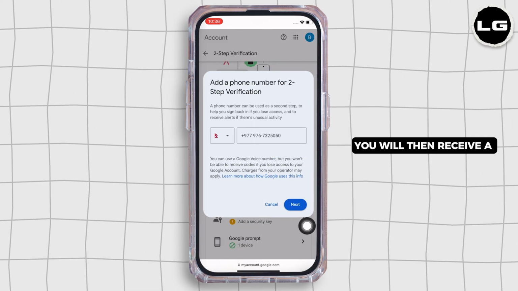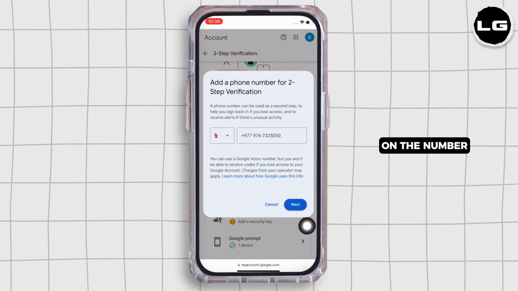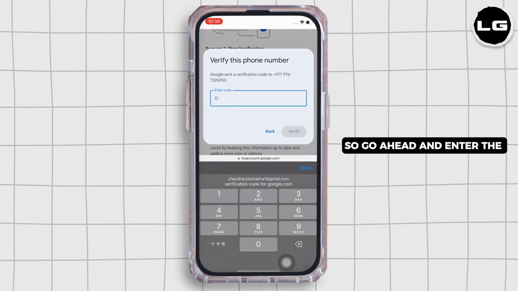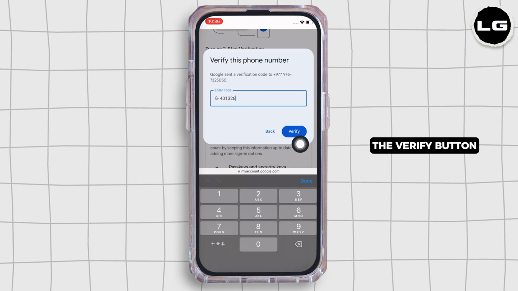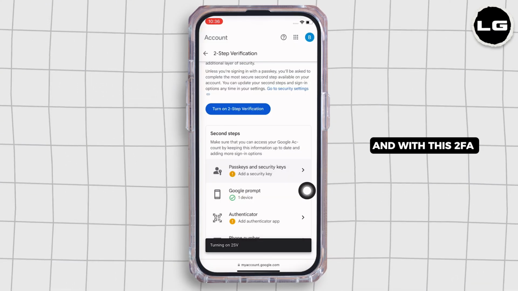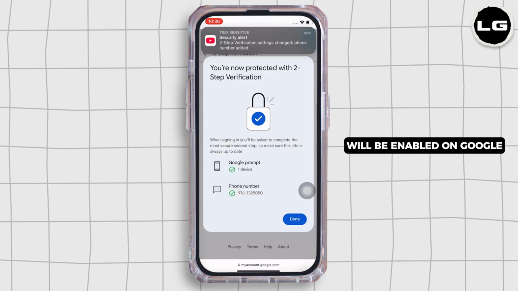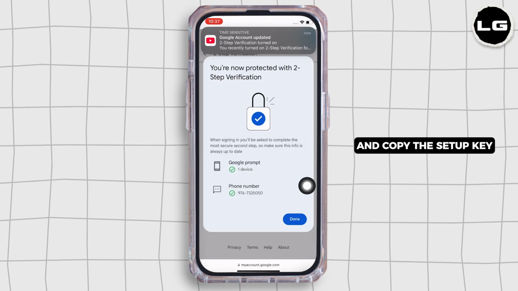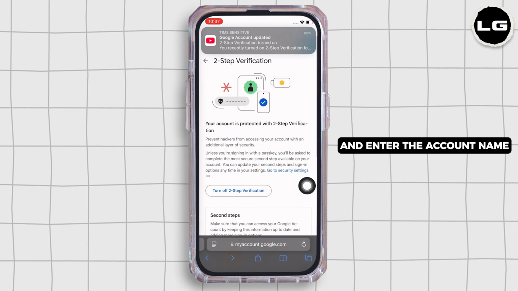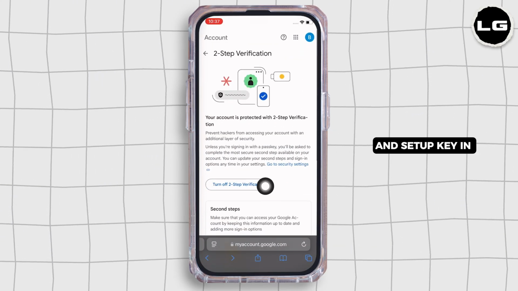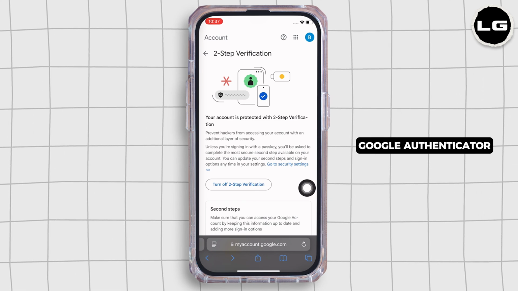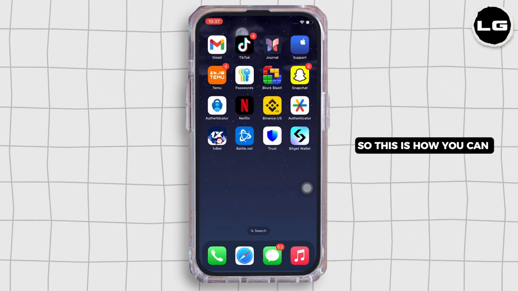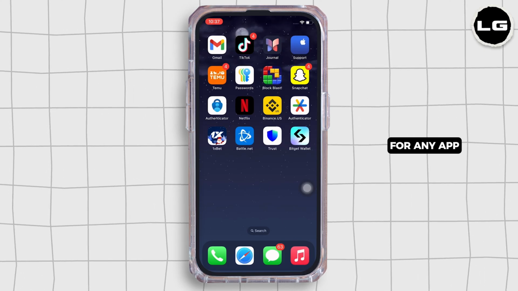You will then receive a verification code on the number you just entered. So, go ahead and enter the code and tap on the Verify button, and with this, 2FA will be enabled on Google. You can further go ahead and copy the setup key and enter the account name and setup key in Google Authenticator for future purpose. So this is how you can set up Google 2FA for any app.